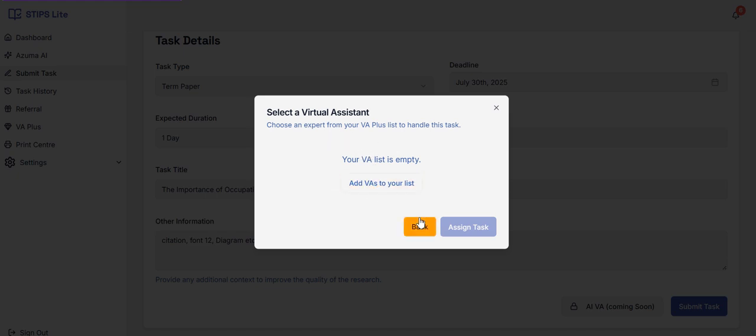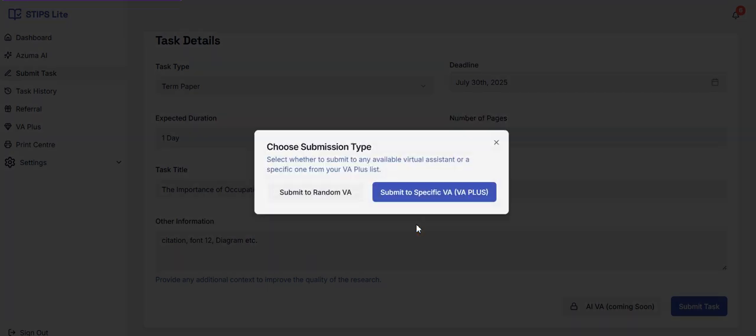So we haven't chosen any expert for it. To qualify on VA Plus, we have to subscribe to the VA Plus and add to the list. That's where you can assign a virtual assistant to work on your task. So let's just submit to a random VA.